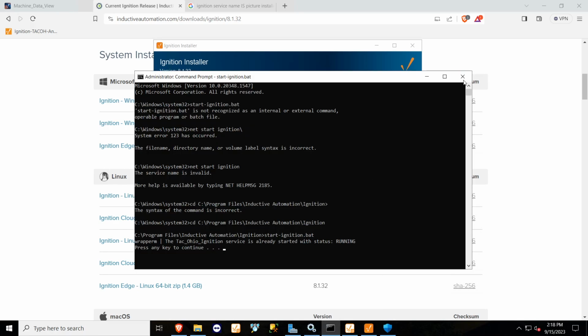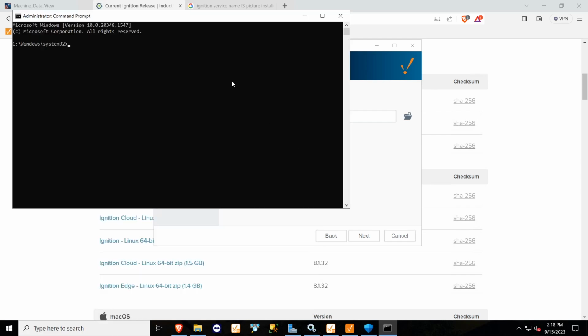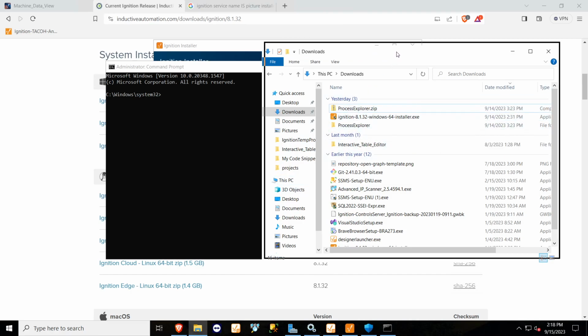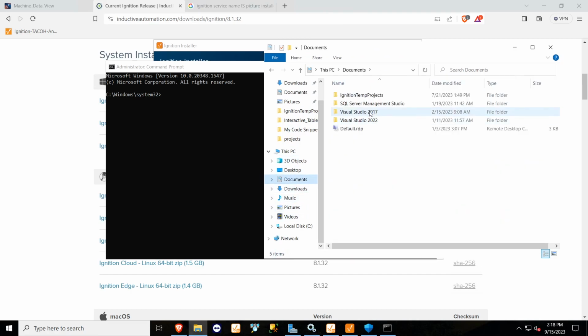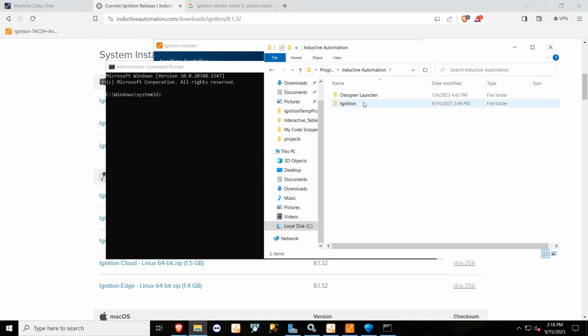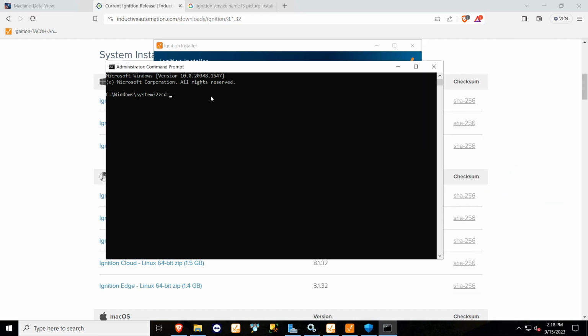Then you're going to open up your command prompt, and I will open it up as administrator. And then I'm going to target the directory where Ignition is installed. That's going to be local disk, program files, inductive automation, Ignition. So I'm going to go up here and copy this, type CD, and then paste it. So now we're targeting that particular folder. And then from here, you'll do start ignition.bat.